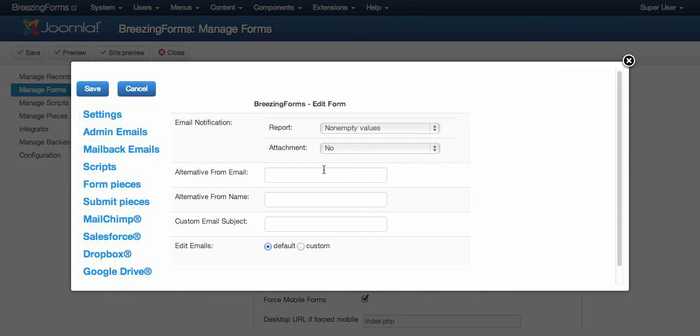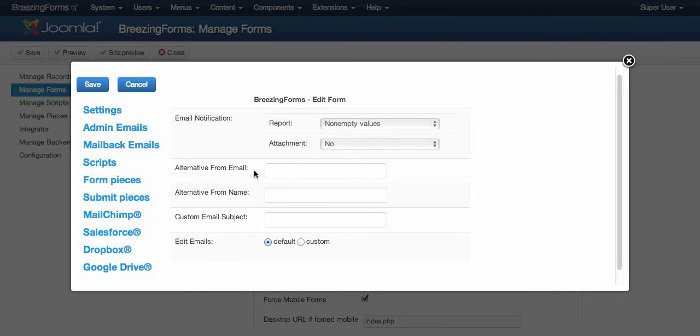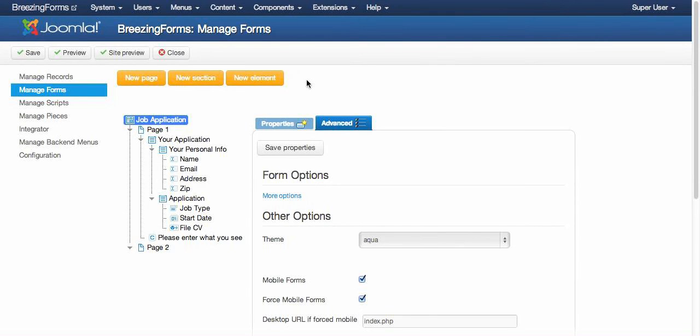There are also mailback emails that would be closer to the reply-tos that you probably know, but they are even more powerful than that. That's why they are not called reply-tos, because you can do a lot more with them. But you can read more about that in our forums, in our knowledge base, and in our documentation. There are other things to know.